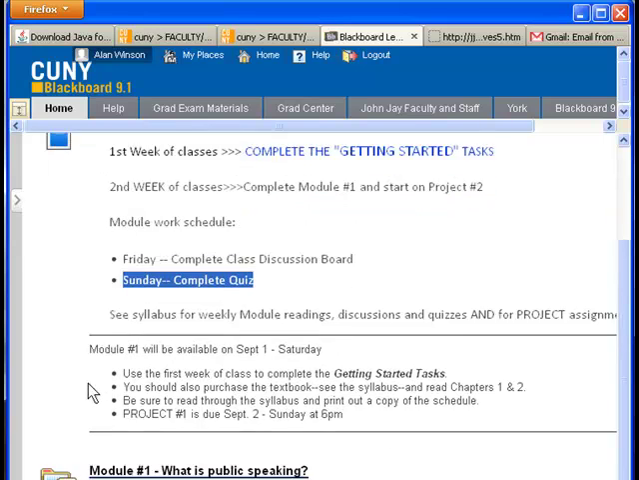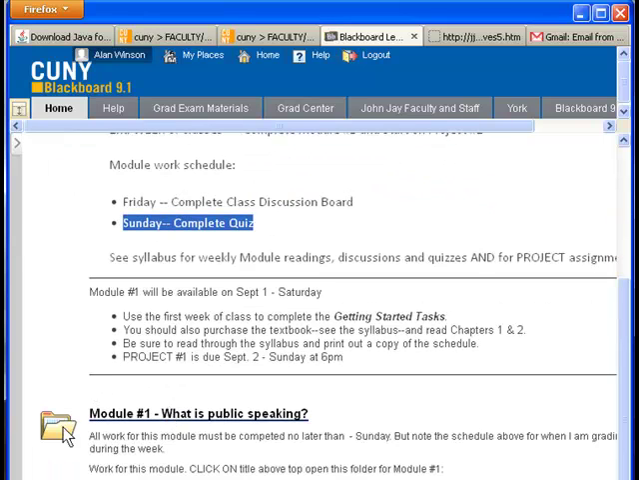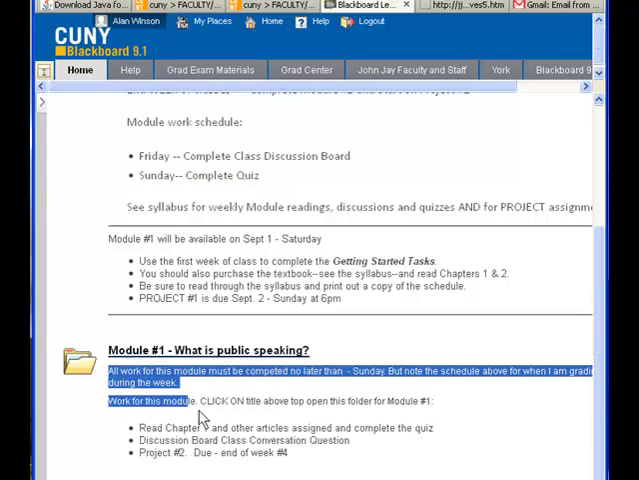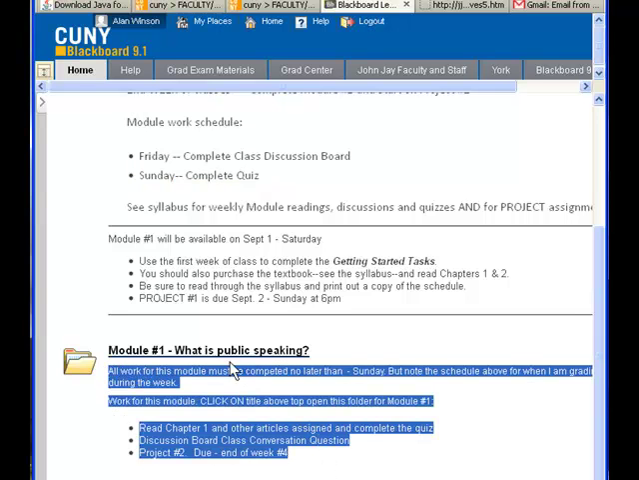You can take a look at it. And let's take a look at what it is. It's inside a folder here. So I'm going to open up module number 1, what is public speaking. You can see here a summary of what's in the folder. And so I'm going to open up this folder right now.